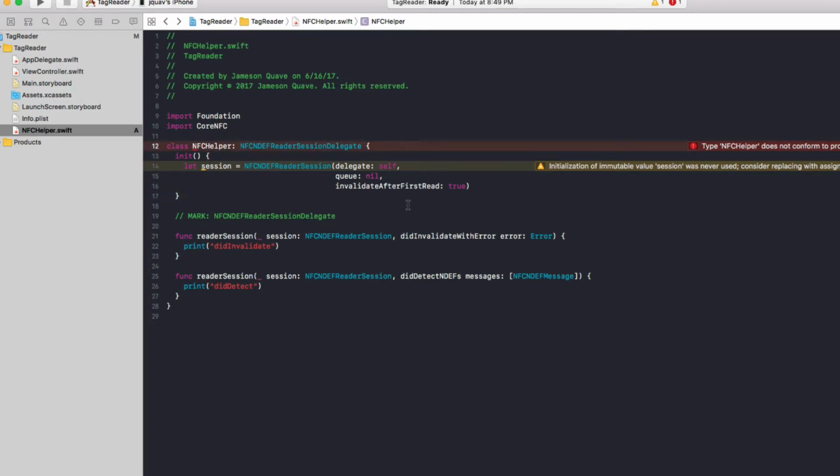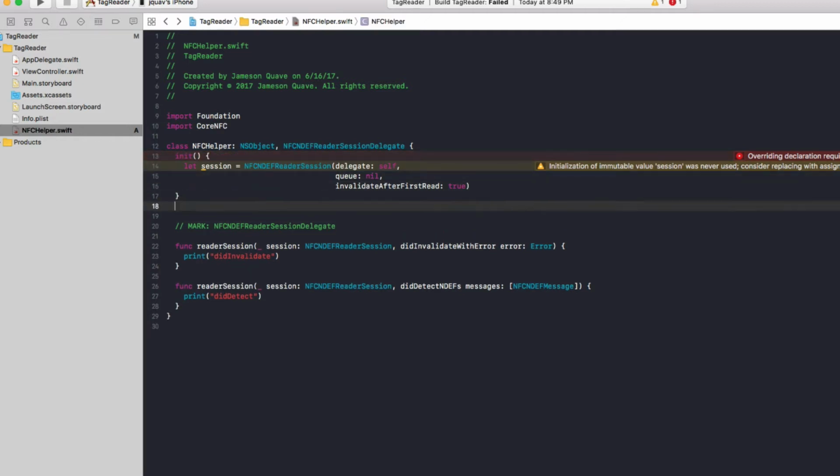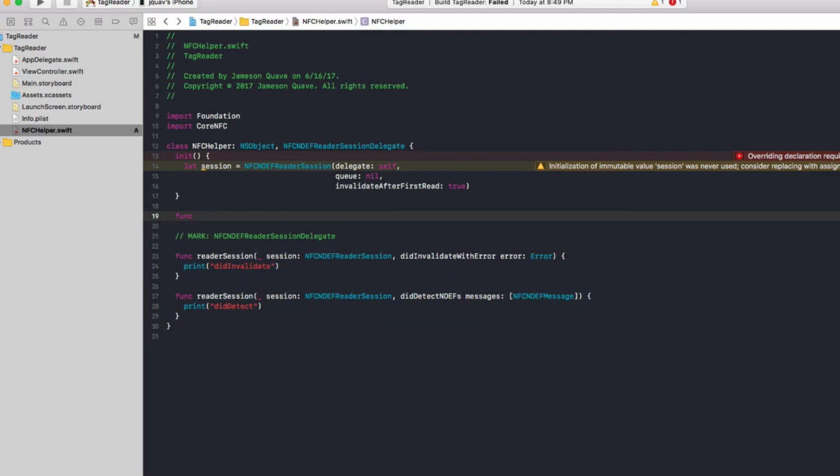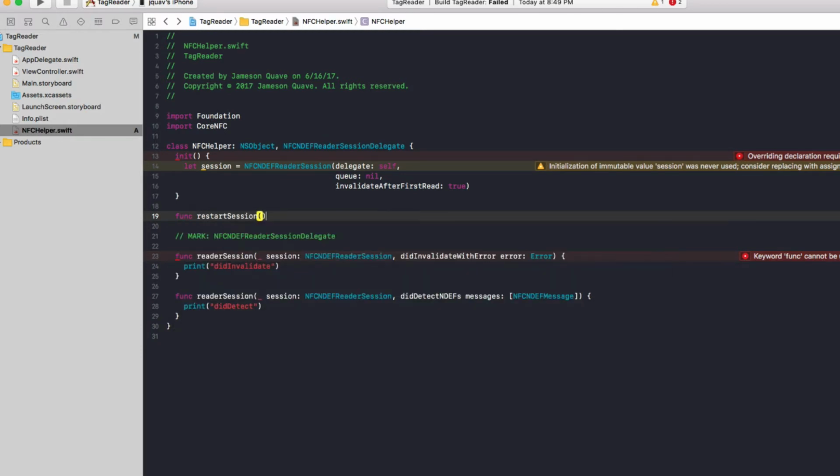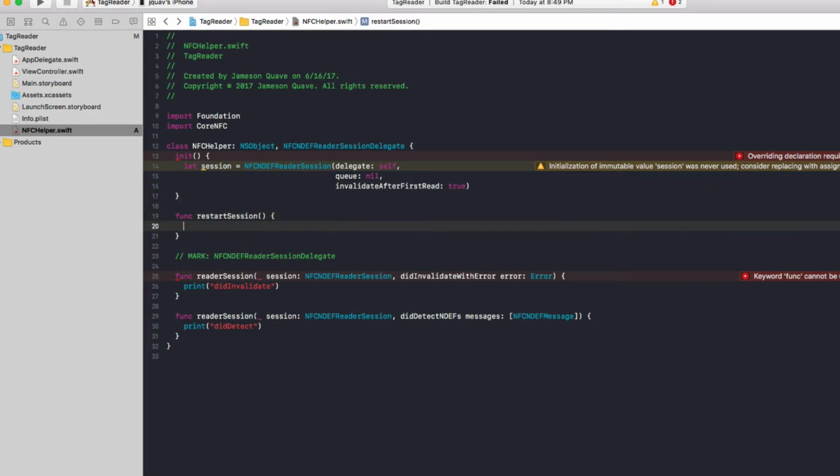You have to inherit from NSObject as well, because it's an Objective-C object. And because of that, I actually need to override the init method. But you know what I'm going to do, actually? Instead of doing that, let's just create a function called restartSession, and what that'll do is create a session.